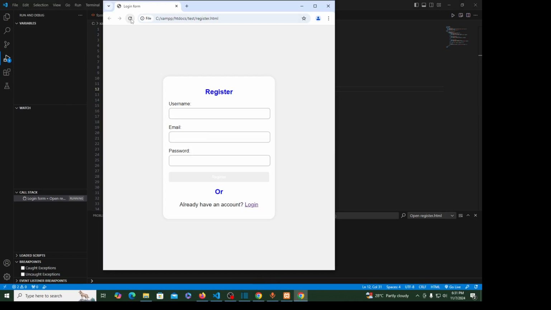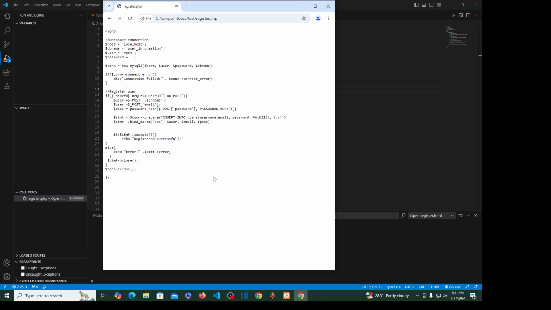Then I'll refresh this. Okay, so something like this. We have this, 1, 2, 3, 4, 5, 6. Okay, so let's register. Let's see. Can't see. So it is displaying there. It is displaying the file.